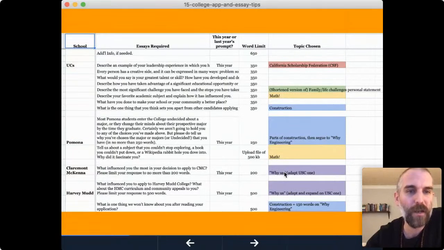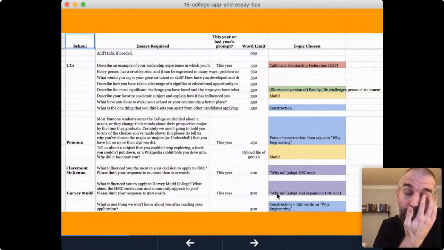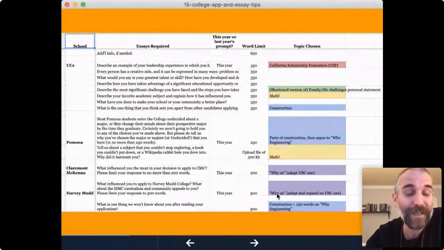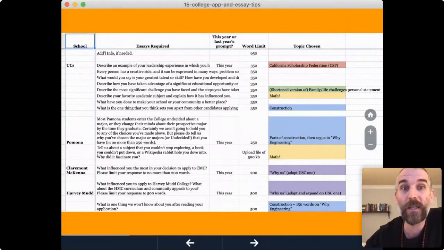He was also able to see that, oh yeah, here's my why-this-school essay that I'm going to write for Claremont McKenna. I'm going to write another one for Harvey Mudd. I'm going to double that with, or triple that with USC. I can probably reuse some of that content, something that I'll talk about in the course. Essentially, he was able to organize and see what he could reuse. So what he ended up looking at was, okay, I don't need to write 30 essays.